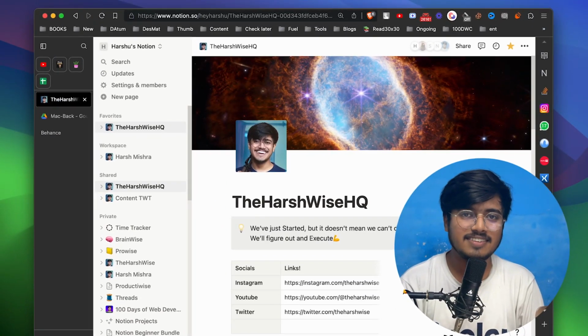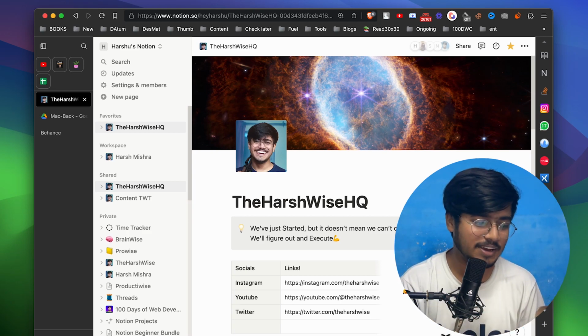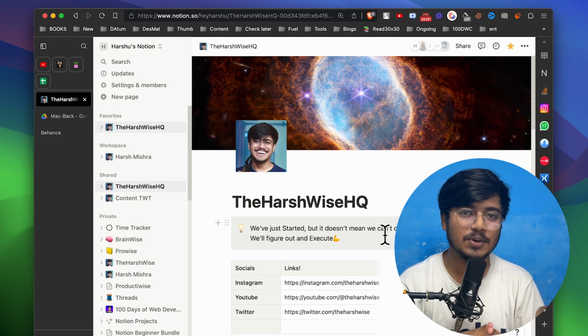Now, if you can see my screen here, I have the HarshWise workspace open. My team and I are all connected on this workspace, and we are all managing what content is going out, what we are making, and what places we are available.